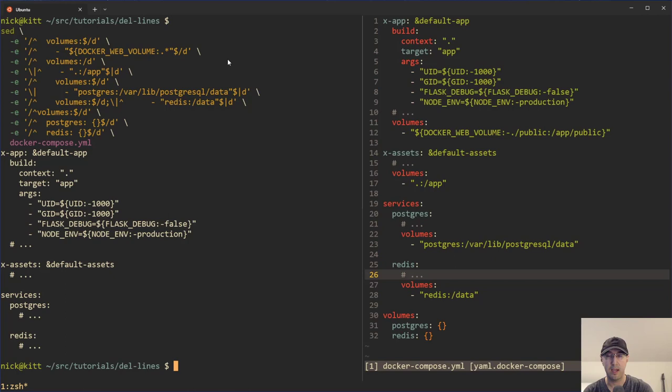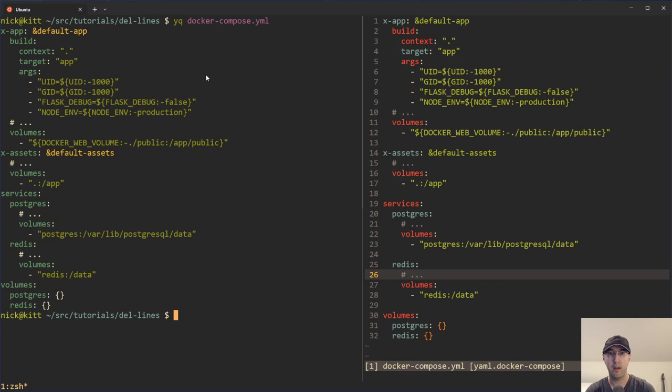But the problem is yq, it is a Go binary, which is quite nice. There's actually a Python version as well. But the Go version will actually reformat your file to be not what it is originally. So what's really nice about the sed solution here is it didn't mess with our spaces and everything. It's the exact same file minus a line that we wanted to delete. But check this out. If we run yq on this docker-compose.yaml file, it's going to be like, you know what? Spaces are cool, but I'm not adding them here.